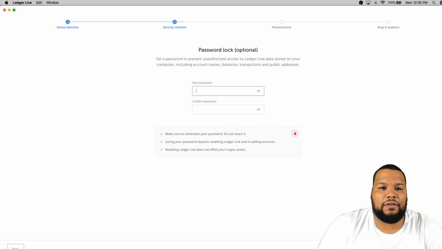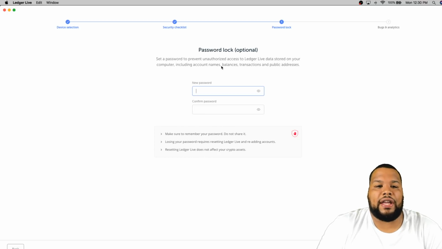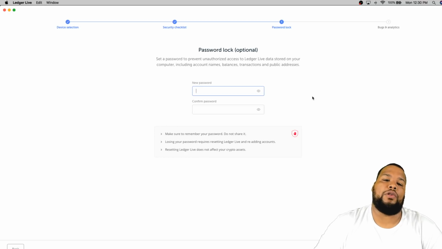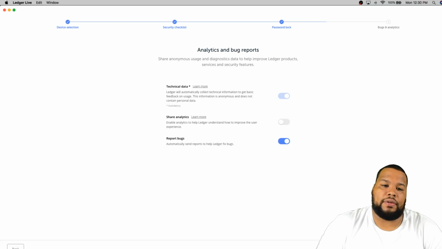You already know. Password, I highly recommend you guys do this, but for video purposes, I'm not going to do this. It says, set a password to prevent unauthorized access to Ledger Live data stored on your computer, including account names, balances, transactions, and public addresses. I highly recommend you do this, just because you will have this information saved locally on your machine. I'm not going to do it now. I'm going to go back and do it for video purposes.